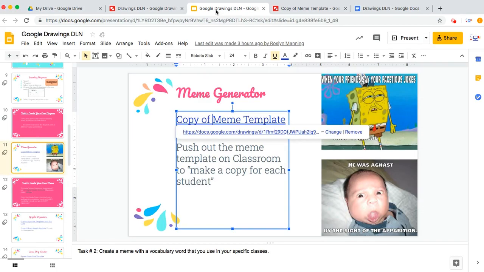So my kids have really, really loved the meme templates. We don't use them a lot because I don't want it to be overkill, but when we do use them, they do really enjoy them.